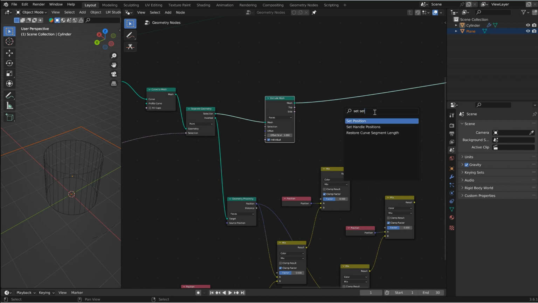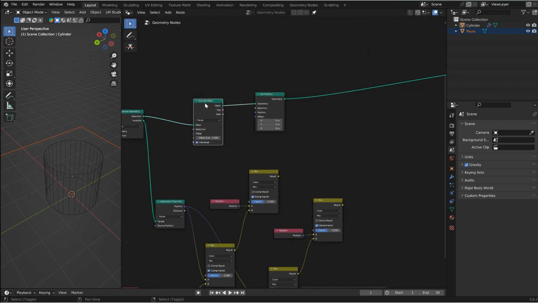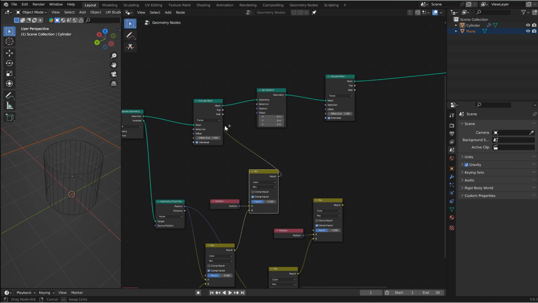If I can type that, not set POS, set position. Very good. Now we can duplicate the extrude. And now what we're doing is we're taking the top of this, setting the position based on these results. So I'll tag this into the position, and then the top value is what's going to control not only the set position, but the following node.